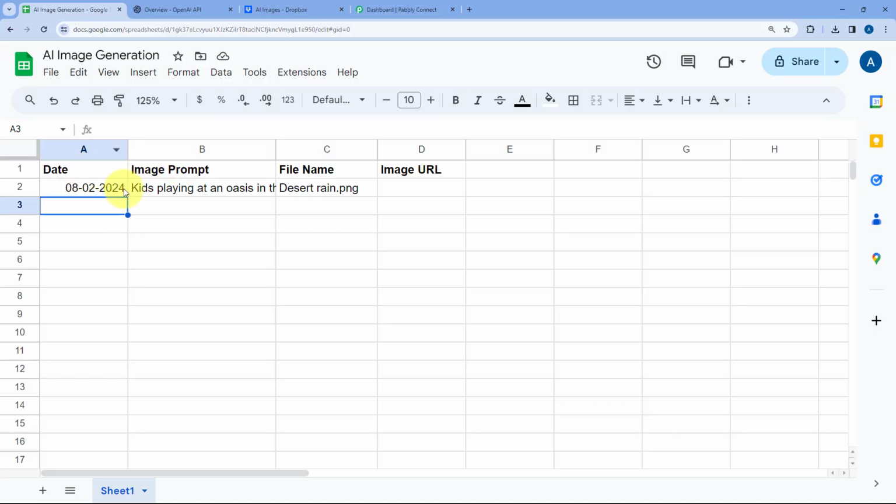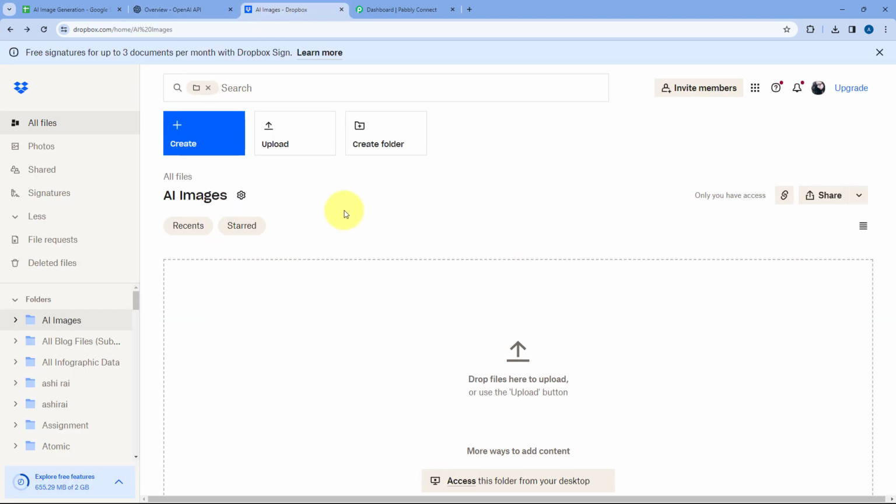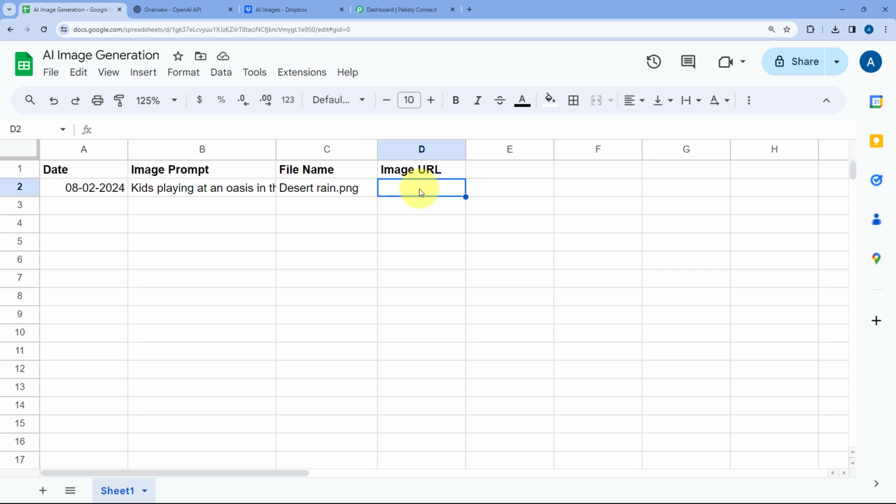So as you can see, this is my Google spreadsheet. In this sheet, I'm adding the image prompt and a file name. Now we want that as I enter these details in the Google Sheet in a new row, using the same image prompt, I want to generate an image using AI tools like DALL-E. And after generating the image using OpenAI's DALL-E, I want to upload that image to Dropbox, and I want to add the link, the URL of that uploaded image, back in this Google Sheet.